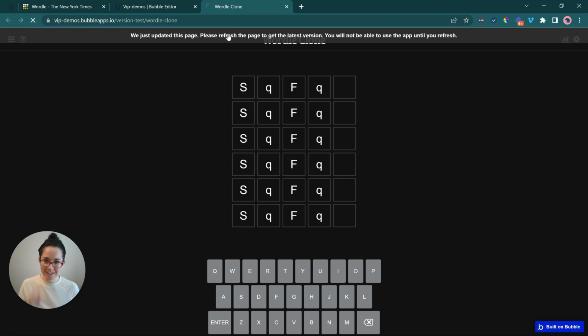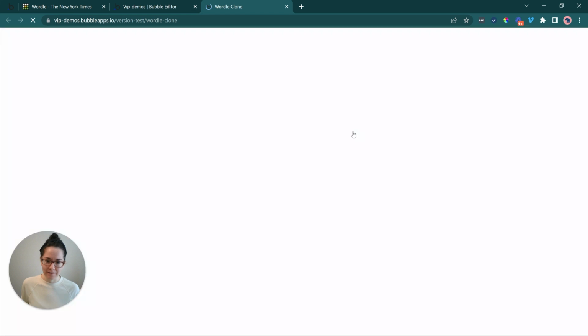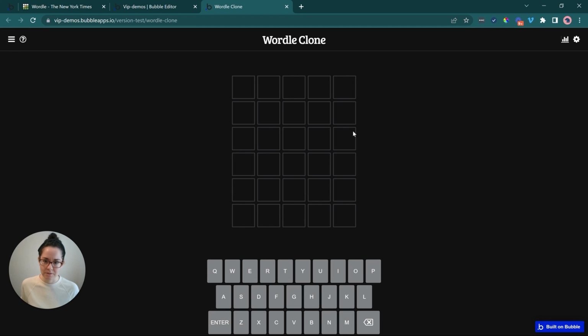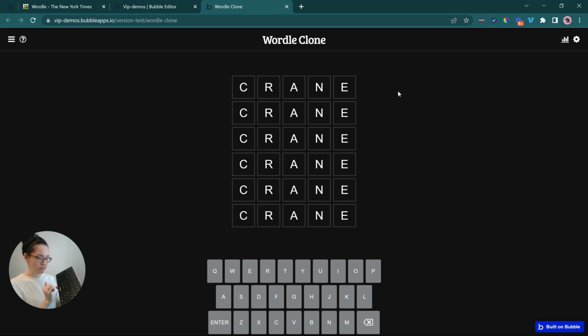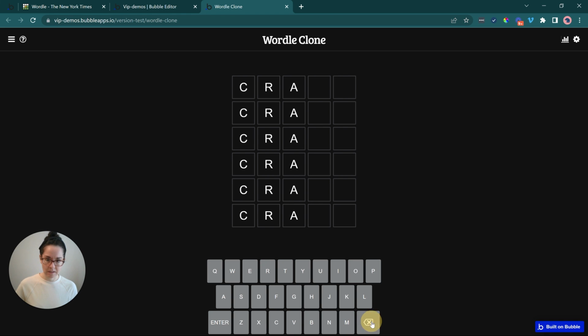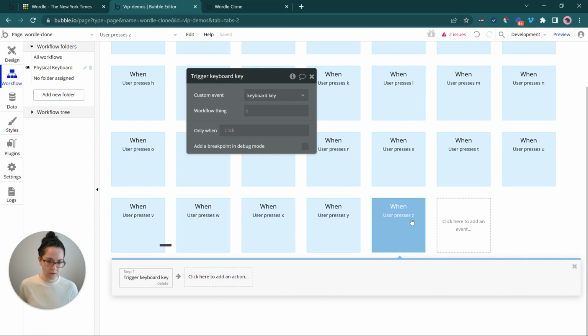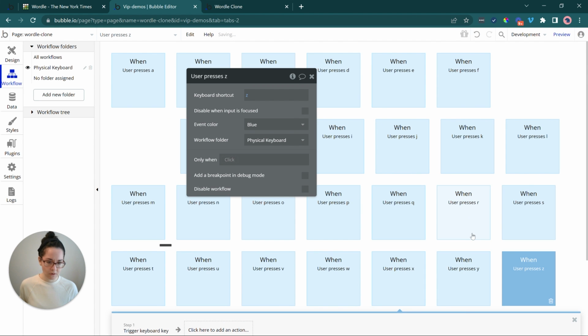All right, let's refresh here now and see. That took a couple of minutes to put together. Definitely much less time than doing anything fancy with a repeating group, or reusable element, or any other crazy workflows or plugins. Okay, so let's see. Physical keyboard, C-R-A-N-E, all capital letters. I don't have my backspace programmed, so that's not going to work, but my backspace here should still work. So let's do another press for the backspace.